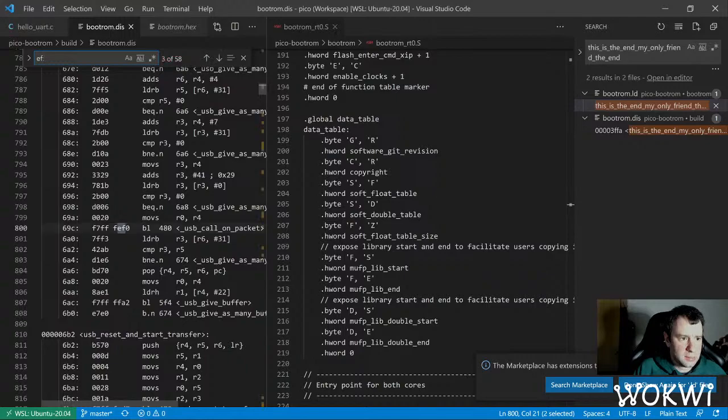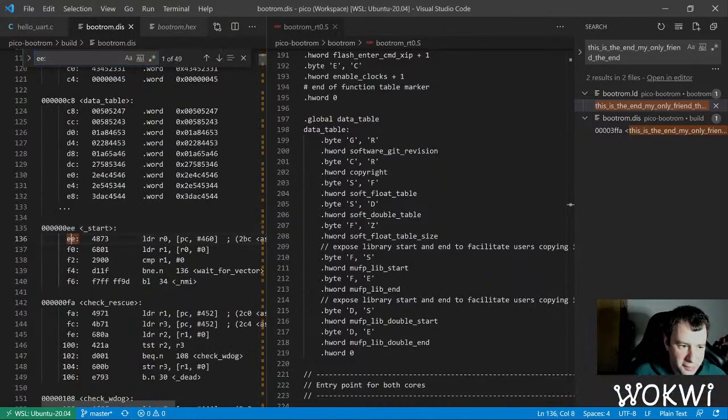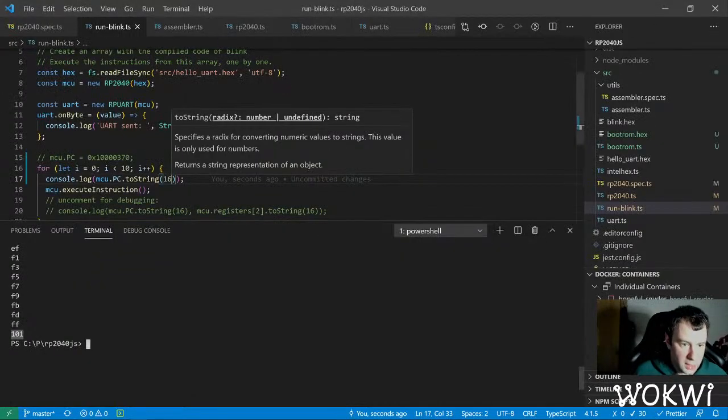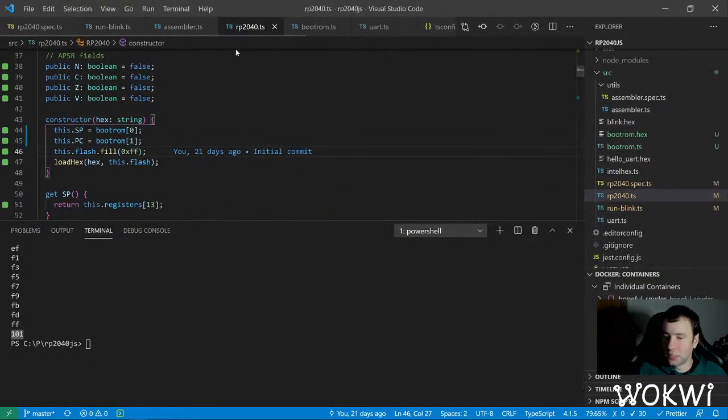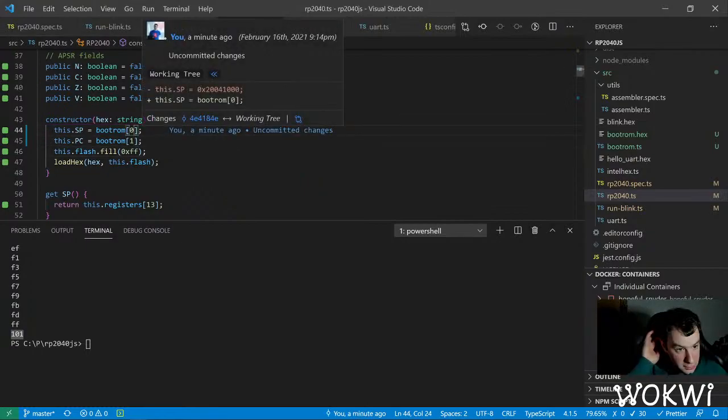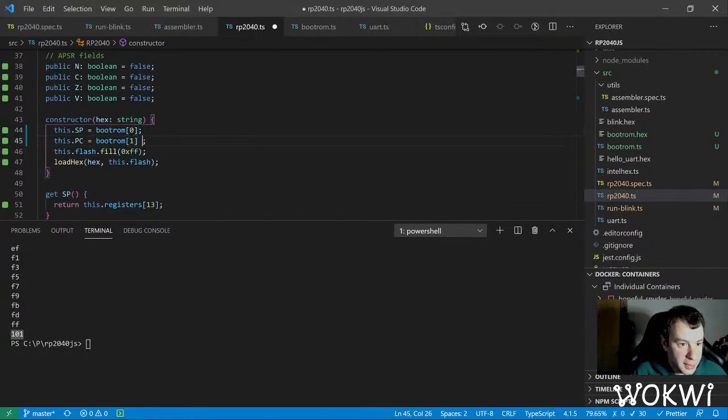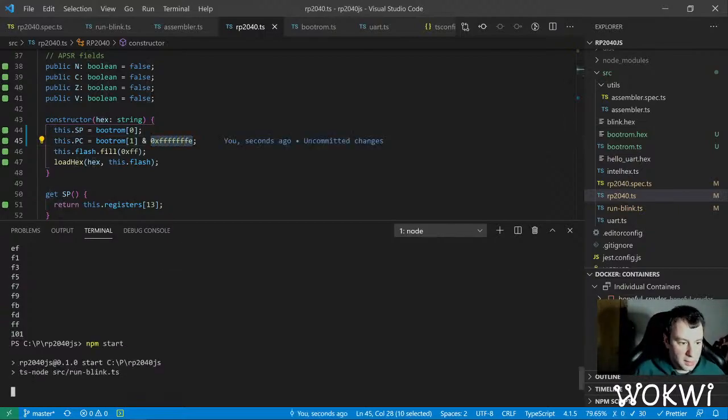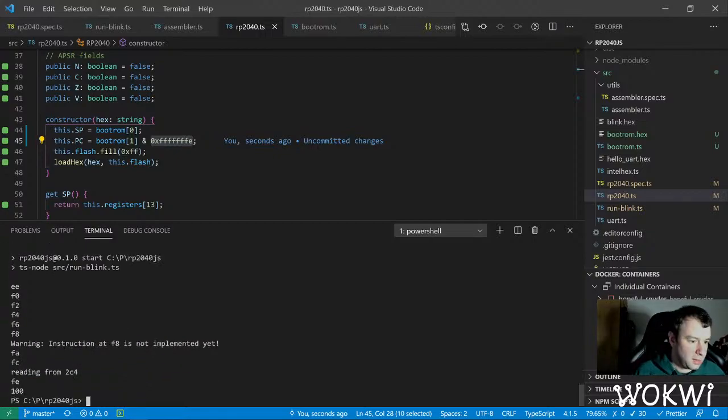All right. We should start from EE, not from EF. So when we initialize PC, we should clear the lowermost bit. So that would clear the lowermost bit. And let's start again. And yeah, now it starts from EE, and now we are getting some instructions that are not implemented and reading from places in memory, which makes more sense for an arbitrary sequence of instructions.